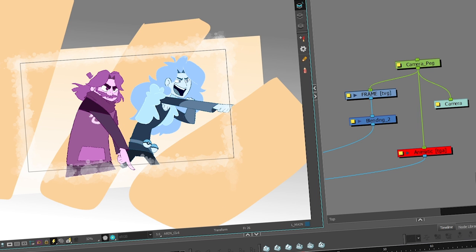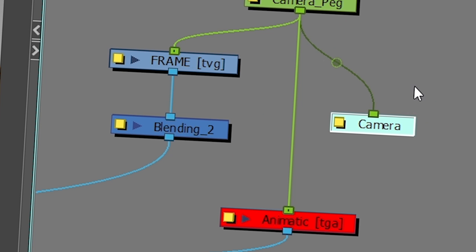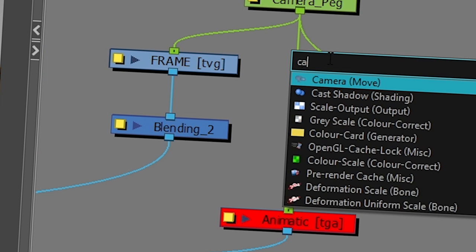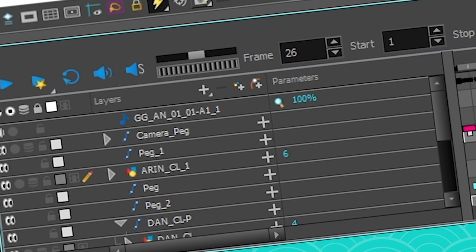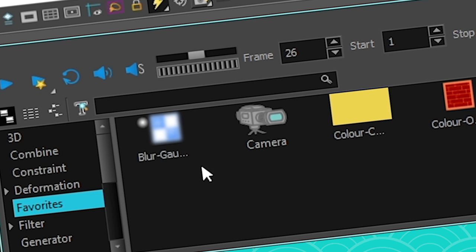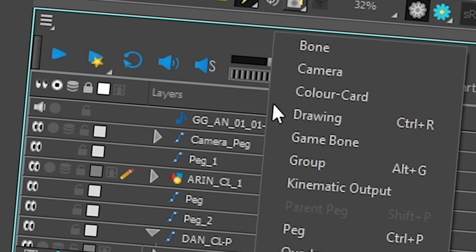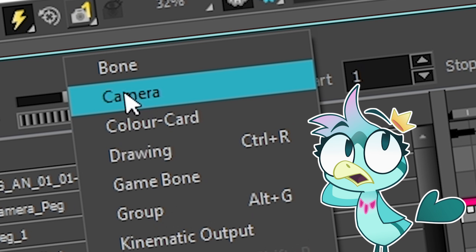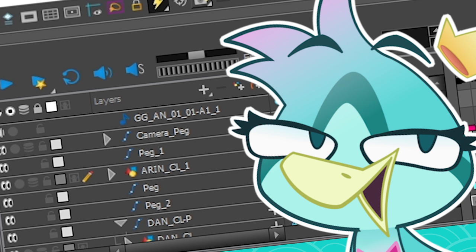First, you need a camera. To get a camera, you can either press enter and write camera. You can also find it in your node library, it should be in the favorites, or you can just go into your timeline, go on the plus sign and find a camera. There's probably other ways to get a camera in your scene, but I couldn't be bothered.